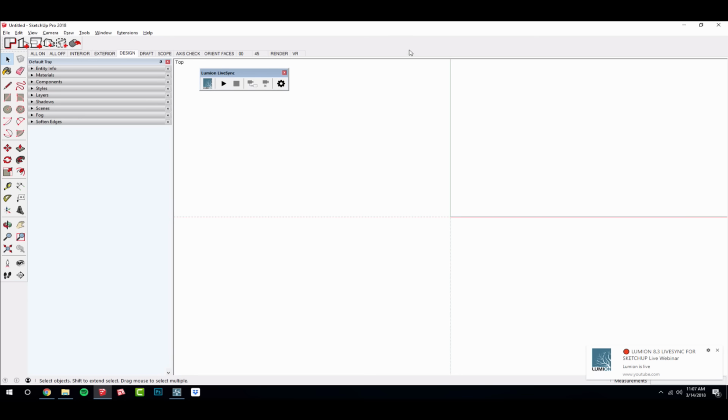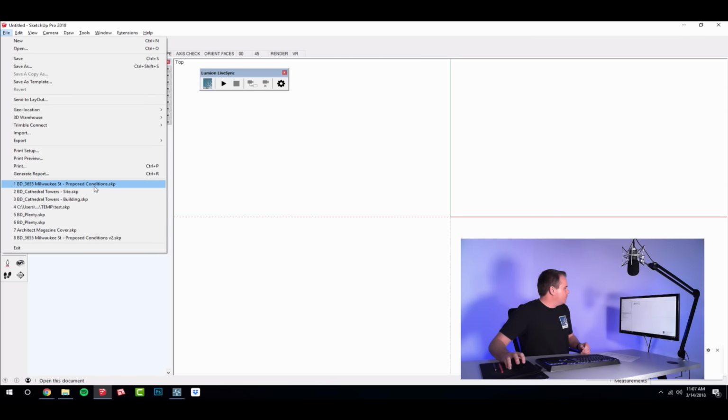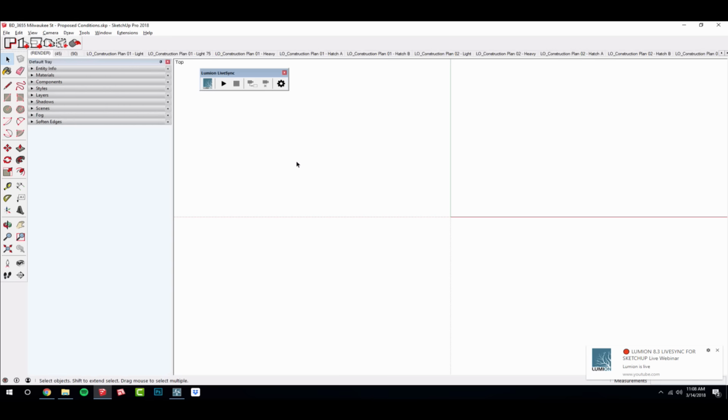What we're going to do is open up this Milwaukee Street renovation. This is a project I've been working on for the past year. It's a renovation here in Denver, and it's a good example of how you can use this LiveSync technology to see your model and your design in the real world and make those design decisions. So I'm going to go to File and open that SketchUp model.